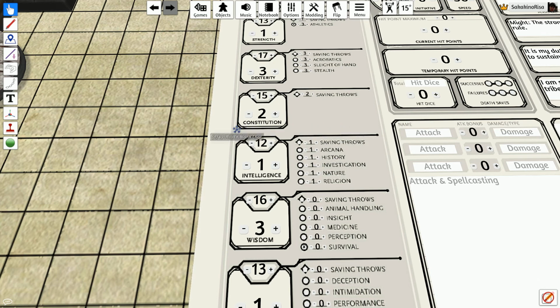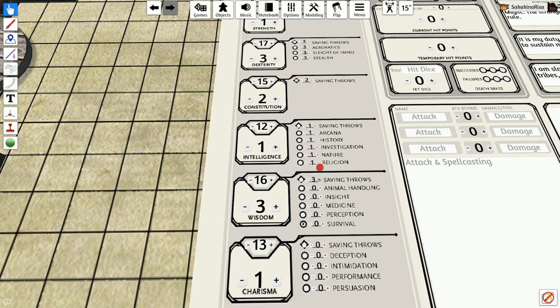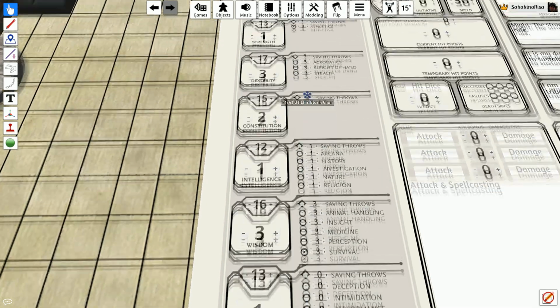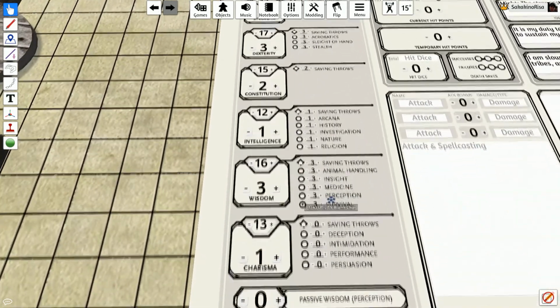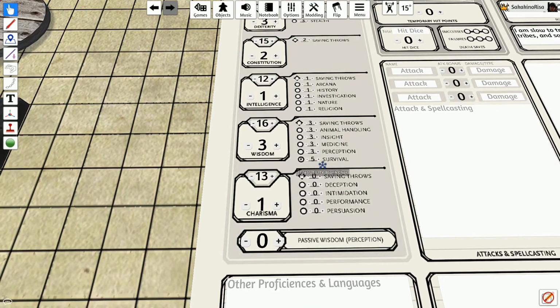The intelligence saving throw, arcana, history, investigation, nature, and religion. We have a +3 to everything in wisdom. So that is our wisdom saving throw, animal handling, insight, medicine, perception, and survival. And then because our Outlander gives us proficiency bonus, we add another 2 to survival to make that a +5. And then charisma saving throw, deception, intimidation, performance, and persuasion are all +1.